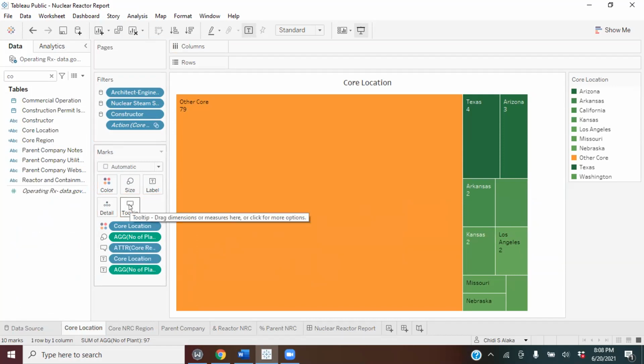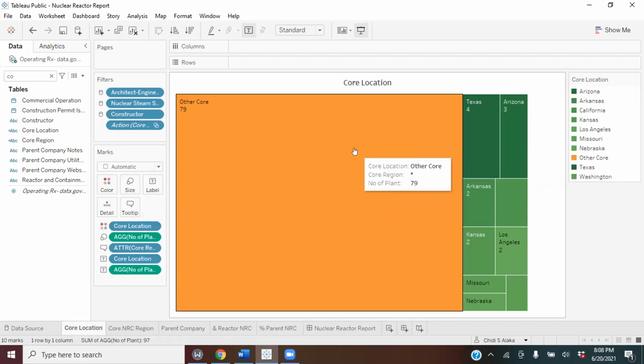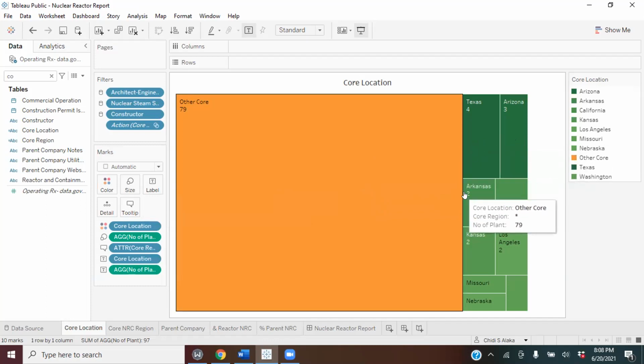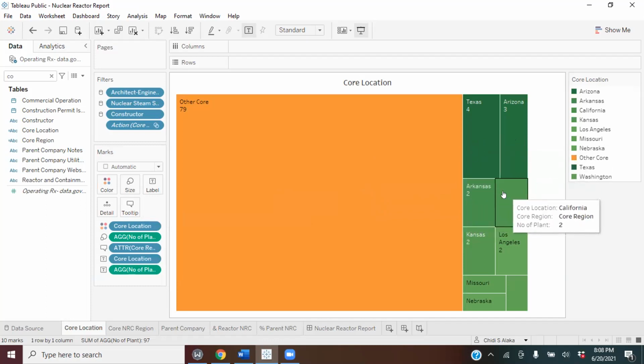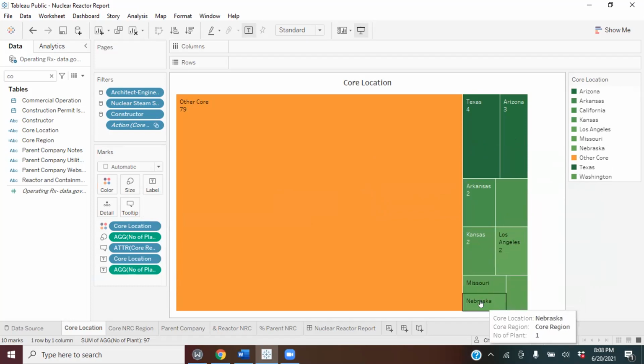Okay, now hover over anything. Why is this one showing a star? It's because there are so many locations in this core region, so that's why it's giving you that star. But if you hover over the green ones, you see that it's telling you their core region and so on. Even though they are not in the viz, the tooltip is very vital to show more information that the viz itself cannot contain.